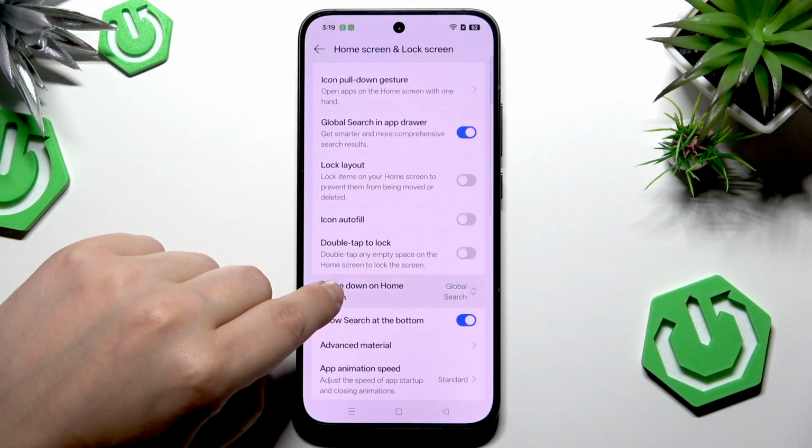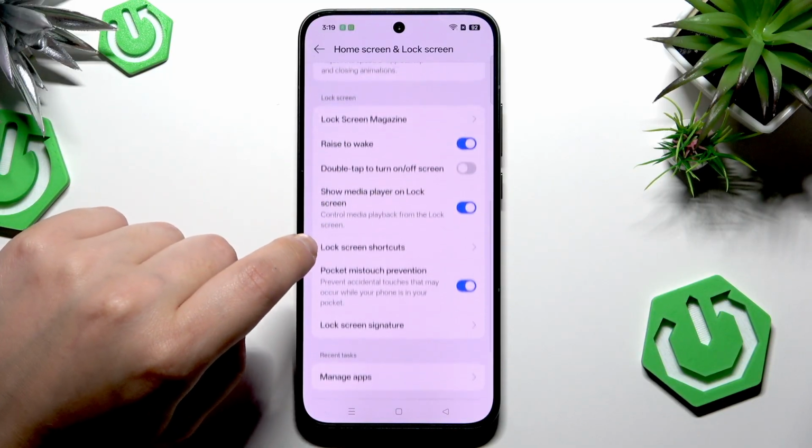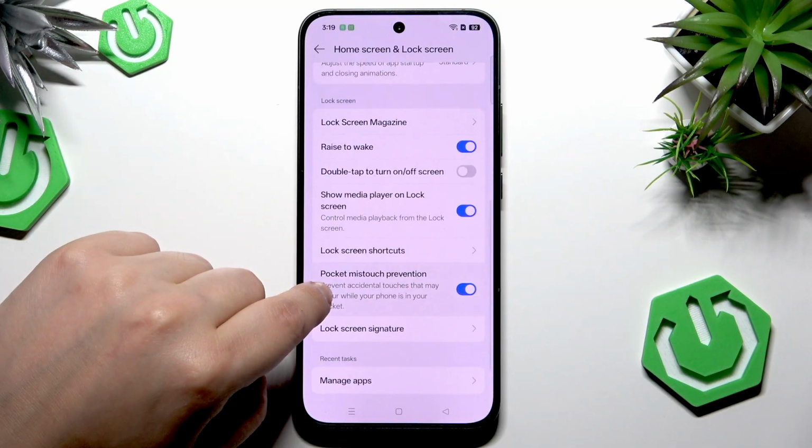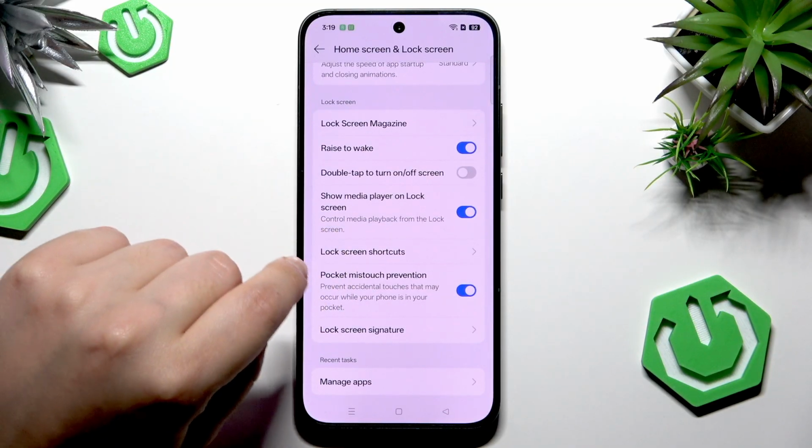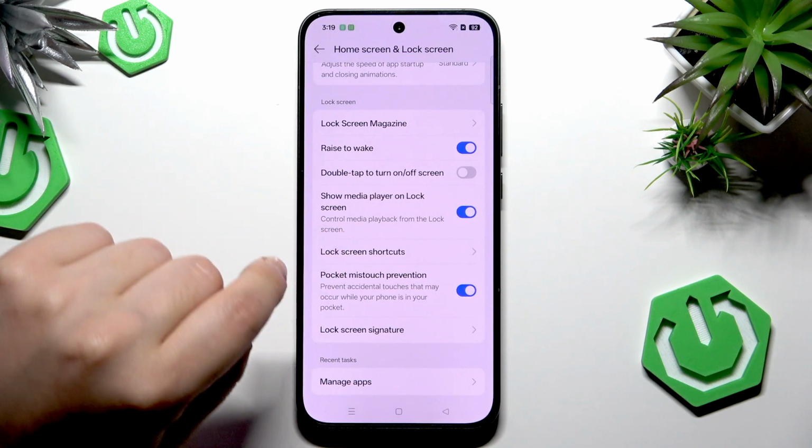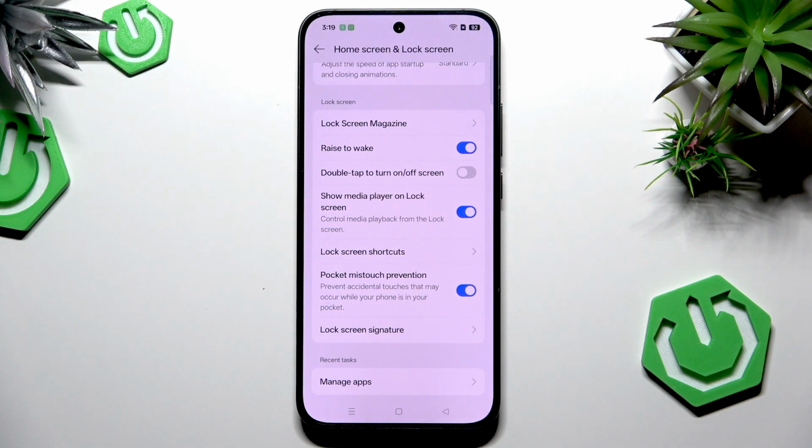Now you can decide if you want to, no, you don't need to decide, you just need to enable this option because it's pocket mistouch prevention. It is a genius idea because it prevents accidental touches that may occur while your phone is in your pocket or a bag. So this is very helpful.